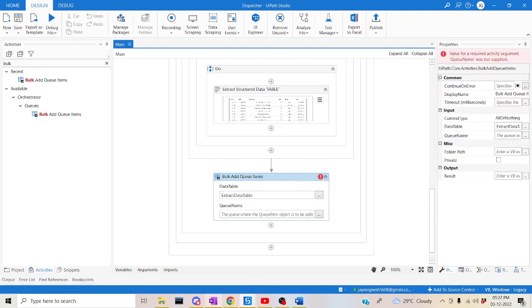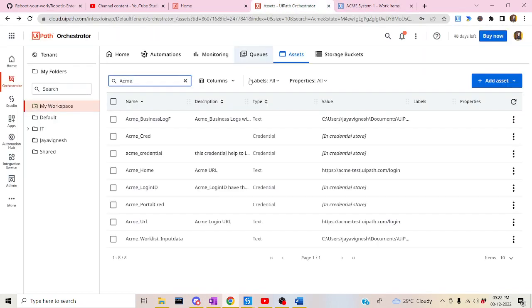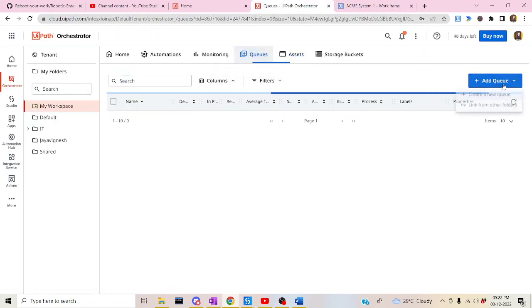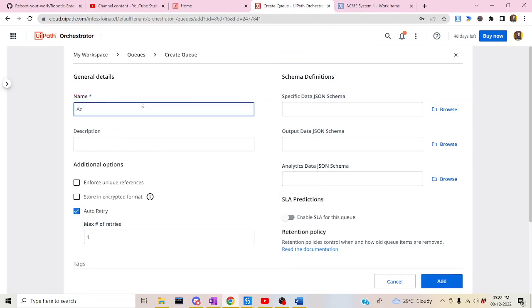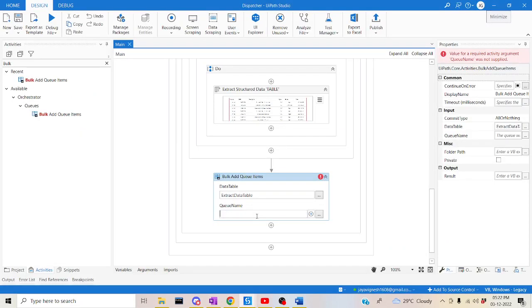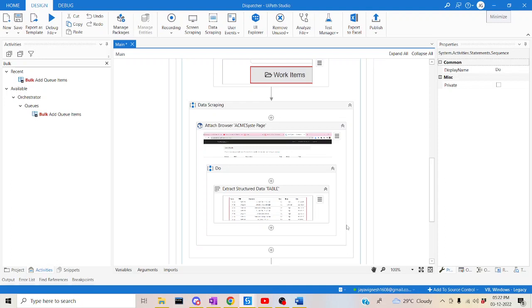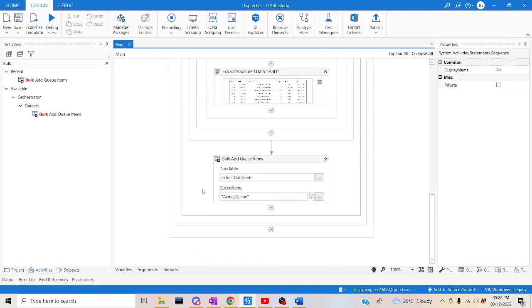So what I can do, just go here, go to the Orchestrator, create a new asset for this one, add queue, create a new queue. Let me create ACME queue. Okay, add this one. Let's go here, provide the queue name. Perfect, right? We have got so much practice on this now. Now all the items will be extracted and added to the queue.